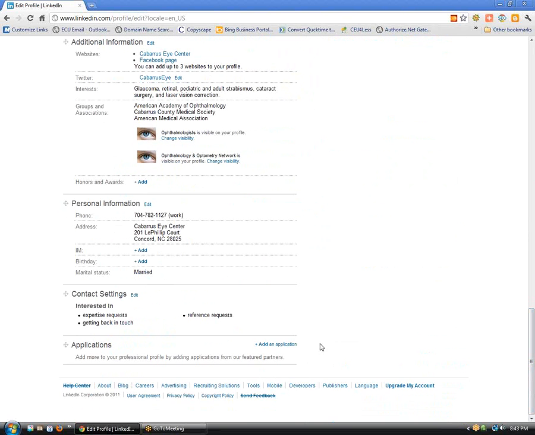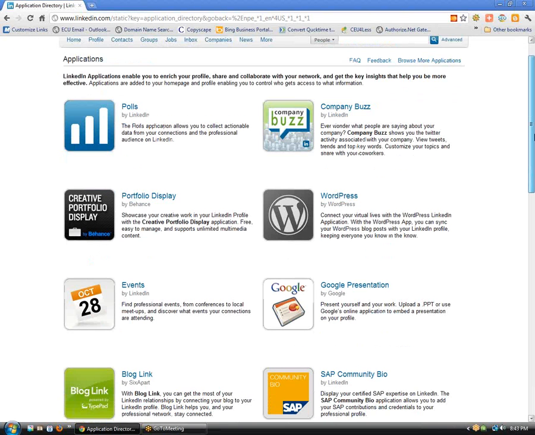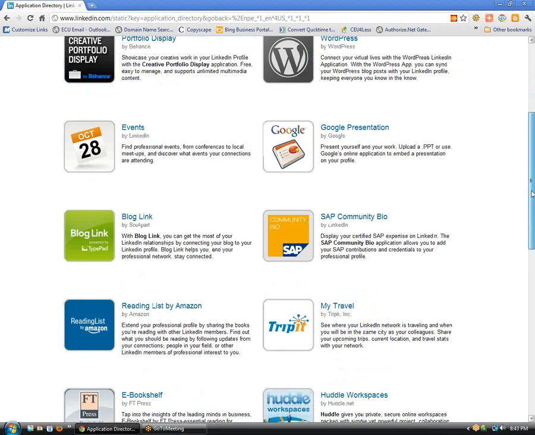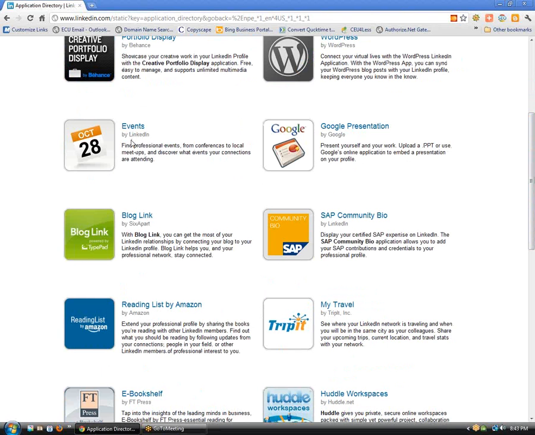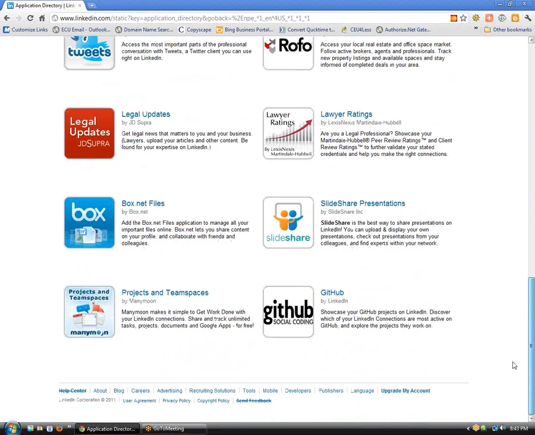Okay, so if we scoot down to applications, add an application, just click on that. And as you can see, there are tons of things. You can spend hours on LinkedIn, which is what they want. Adding polls, adding events. You can schedule events and invite people to them. You can upload a presentation and put it on LinkedIn. You can put your reading list, what you're reading, what you recommend. You can see all sorts of applications that you can add, and they're adding new ones every day just to keep you more and more interested in LinkedIn.